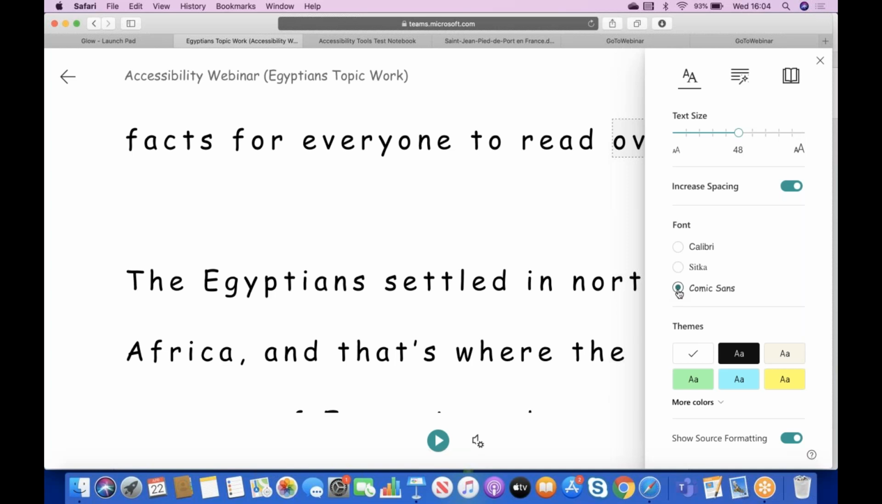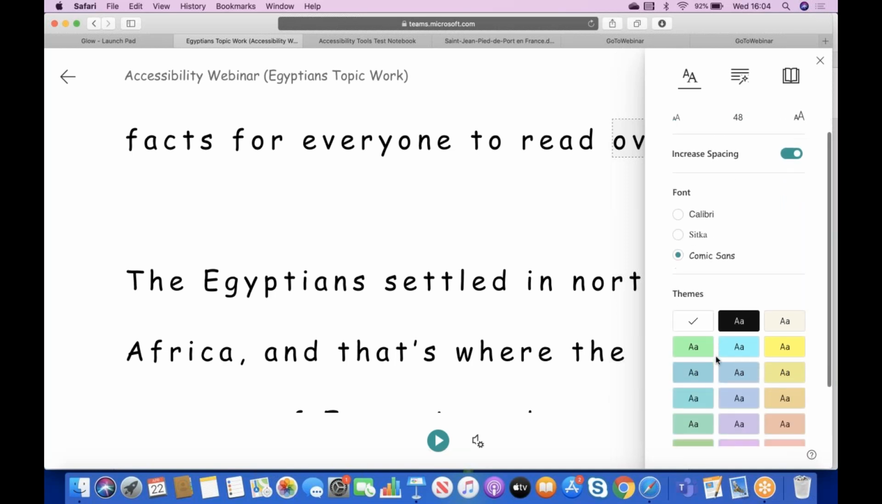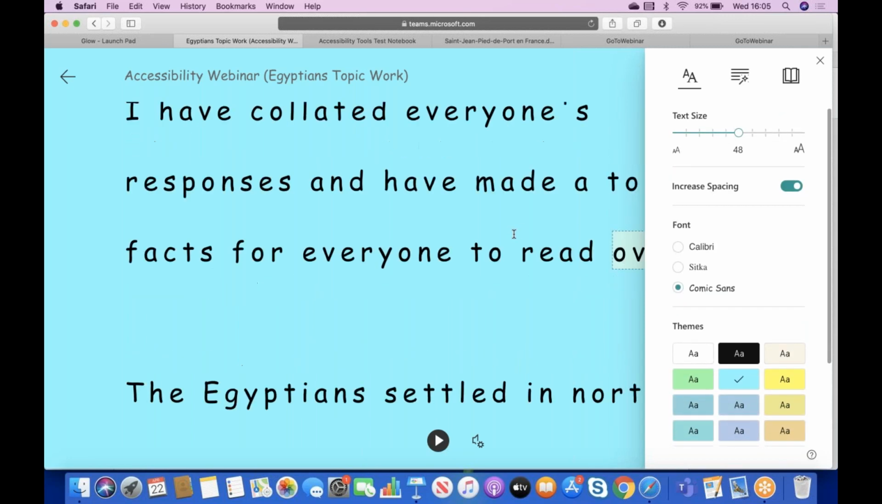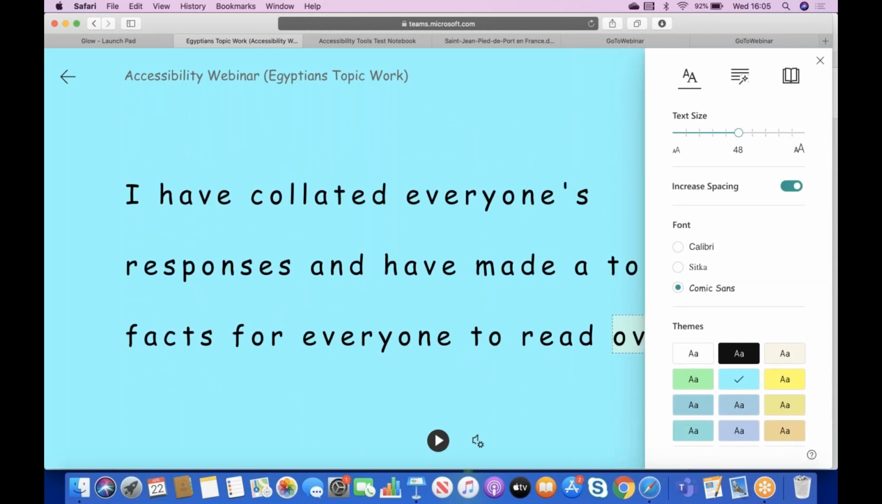I'm going to change my font, and here we've got themes. So again, if your learners are accessing their jotters or textbooks or reading books using a plastic overlay, this is just the same. So I can put a colour on there and make that much more accessible for me if I've got any visual stress. Source formatting down at the bottom, I'm just going to leave that on. All that does is keep the format of the original text. So now that it's looking nice and personalised to me, I can start decoding and understanding that piece of text.